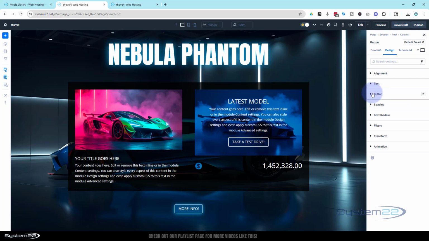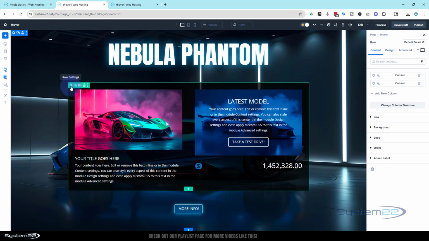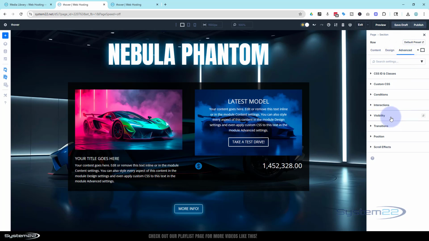Fantastic. Okay, how do we make this pop up? Well, firstly, we want to hide it. So if we go into our row, we want it to be invisible on all devices when the page loads. So I'm going to go over to advanced, down to visibility. I'm going to hide it on all devices.